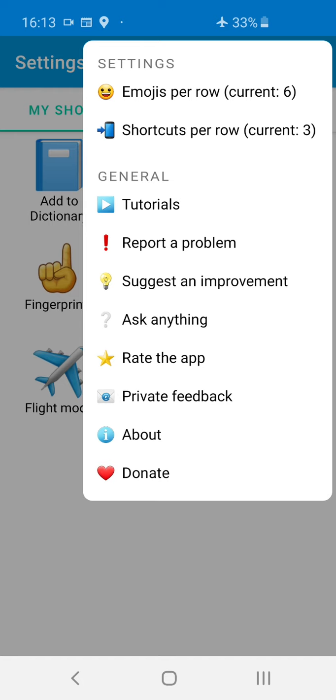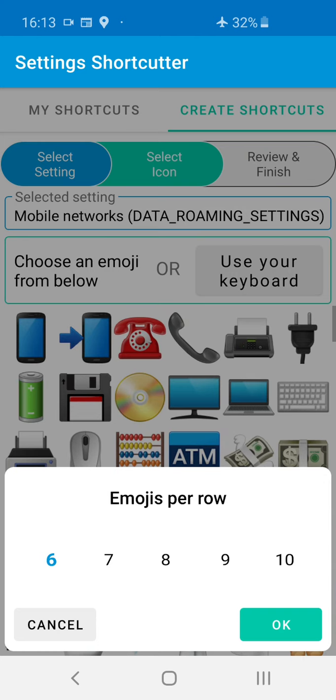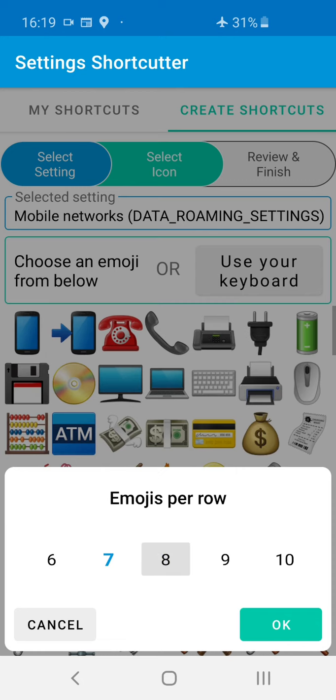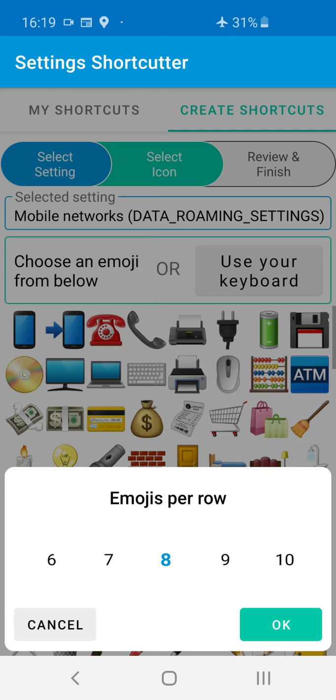Let's test it out. When you click on the emojis per row menu item, the app will jump to the select icons tab, and in the bottom of the screen you can choose a number between 6 and 10, which is a number of emojis per row. The current selection is highlighted in blue. You can change the number by simply clicking on another number, and as a result the emojis per row will change.